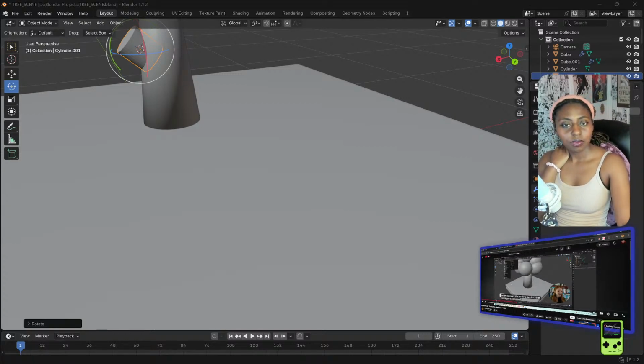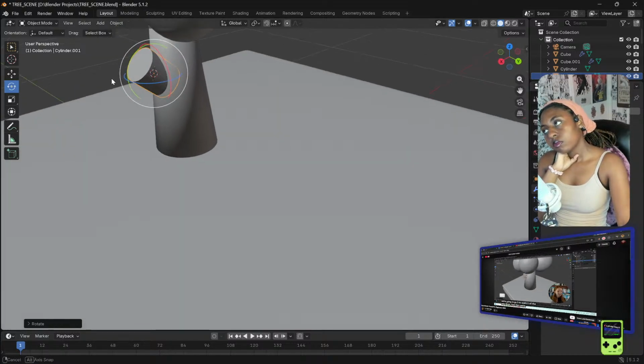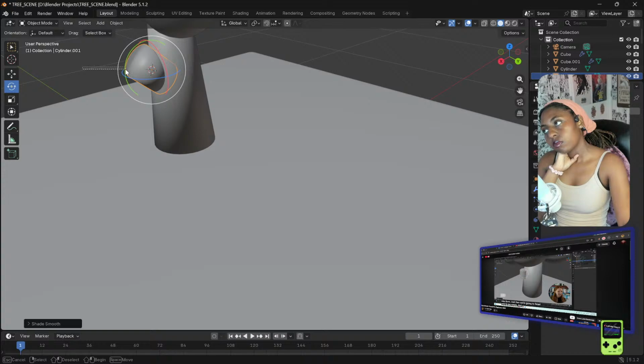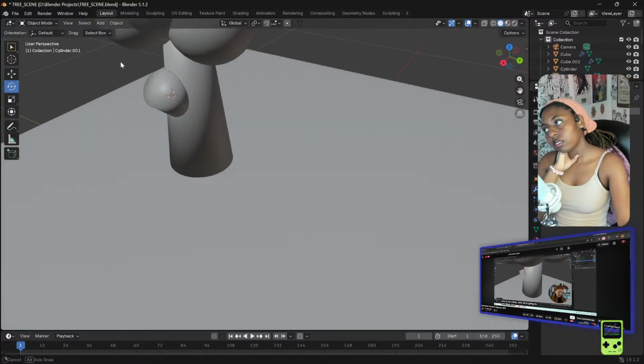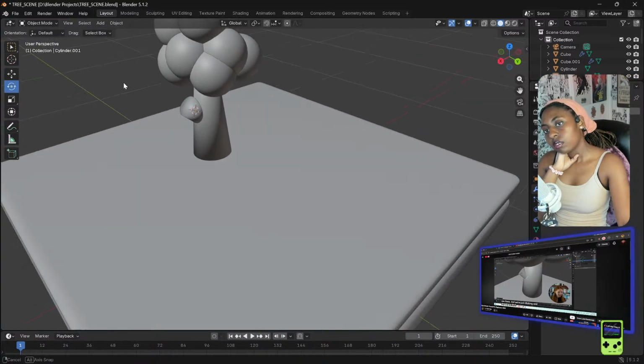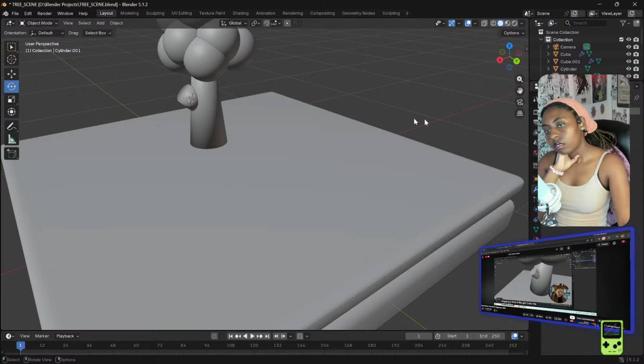We're gonna go add, and we're gonna go mesh, and then cylinder, and then we're gonna go S to scale it all the way down, and then we're gonna head over to our rotate, and we're just clicking and dragging to kind of get it into the right position. But this is gonna need to be a lot smaller, hey?